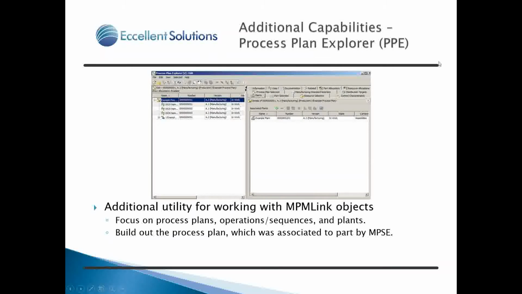One of the additional explorers is known as the Process Plan Explorer, which, as it's so named, is ideally used to create and associate your process plans to other objects. What we see here in this screenshot is an example process plan being created where we have 3 processes within the process plan, and then we also have a sequence that's built within the process plan as well, and it will have its associated operations built into the process plan as well. The Process Plan Explorer focuses primarily on the process plans, operations and sequences, and plants. And by creating those associations, you can associate these objects back to the part from the MPSE, or the Manufacturing Product Structure Explorer.